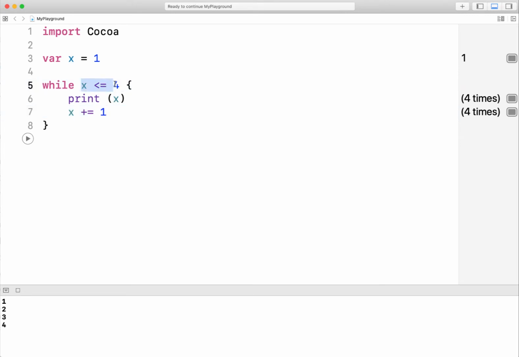Now take a look at the while loop. Before it runs, it checks a Boolean expression to see if this is true. If it is true, then it runs the code, and it keeps running this code as long as this Boolean expression is true.